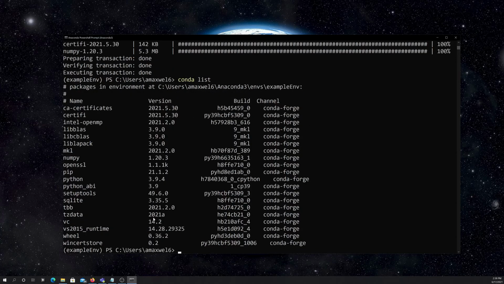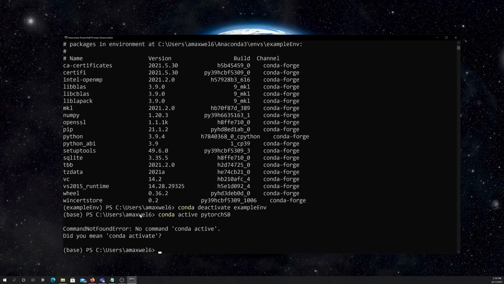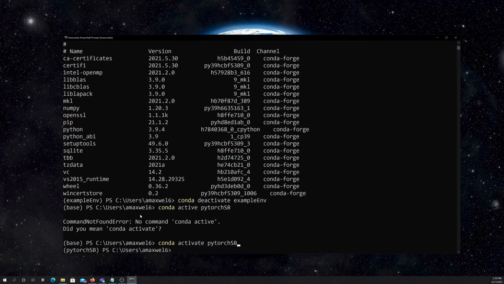Okay, so let's switch over to my PyTorch environment. So I'm going to do a conda deactivate now. And that puts us back in the base environment. And then we want to go into my PyTorch environment. So we're going to do conda activate PyTorch SB, which is PyTorch Sandbox. Oops, activate. There we go. Okay, now we're in that environment.